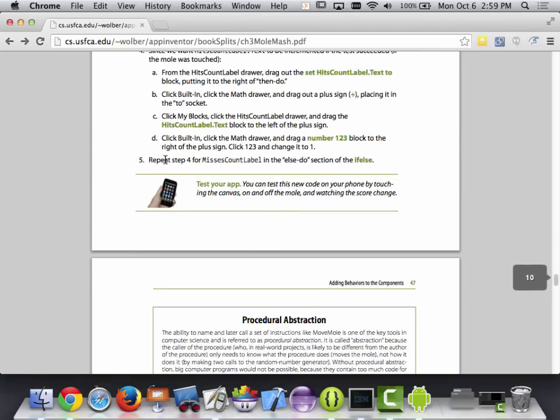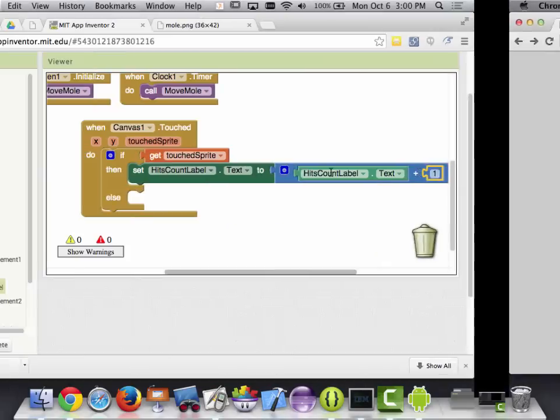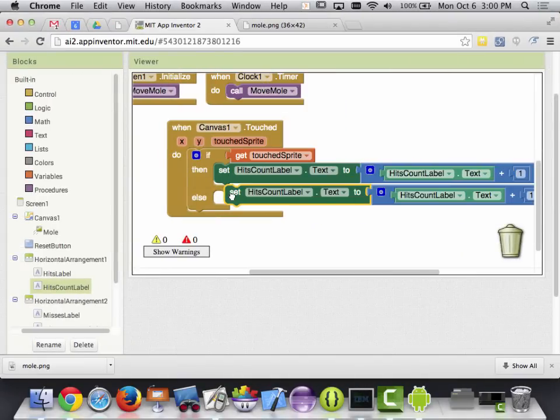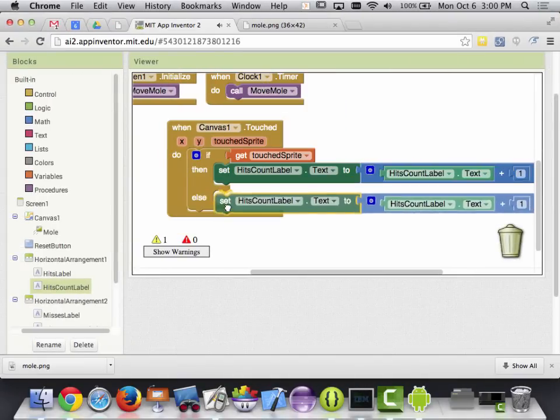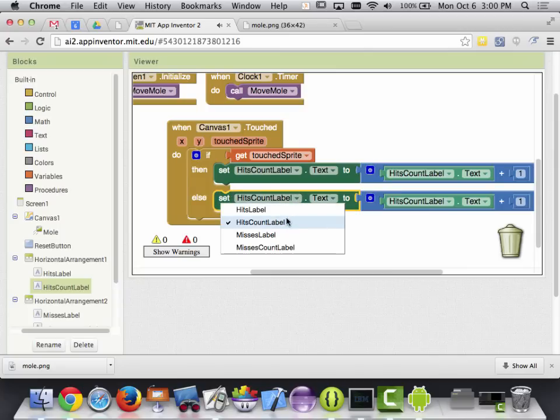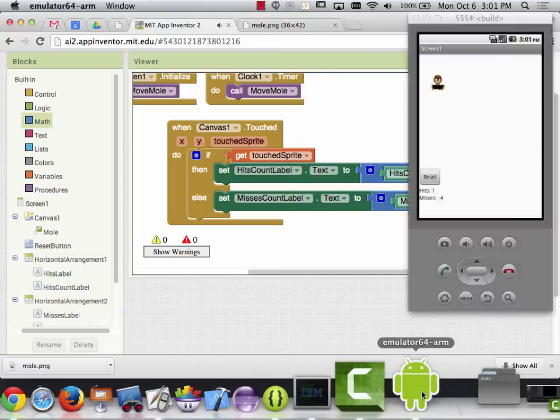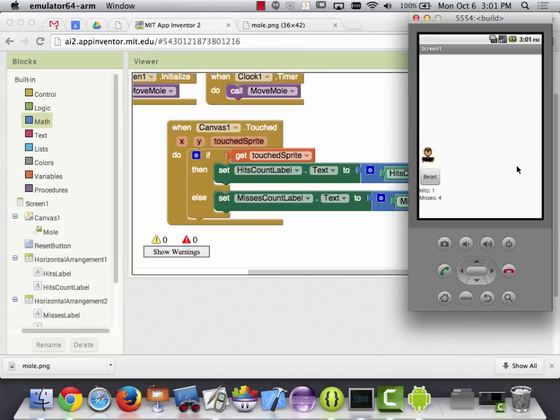It says repeat step 4 for the missCountLabel in the else do section. And here's an easy way. Right click this and say duplicate. And then we're going to change that to missCountLabel. And missCountLabel. So now when I miss, the missCount goes up. Got it.